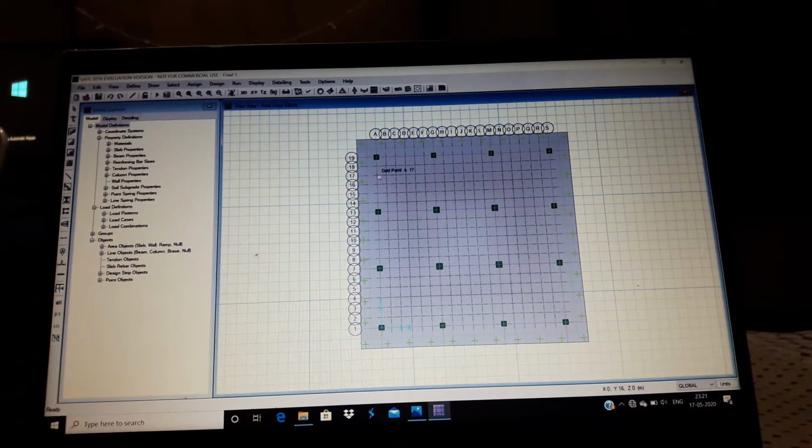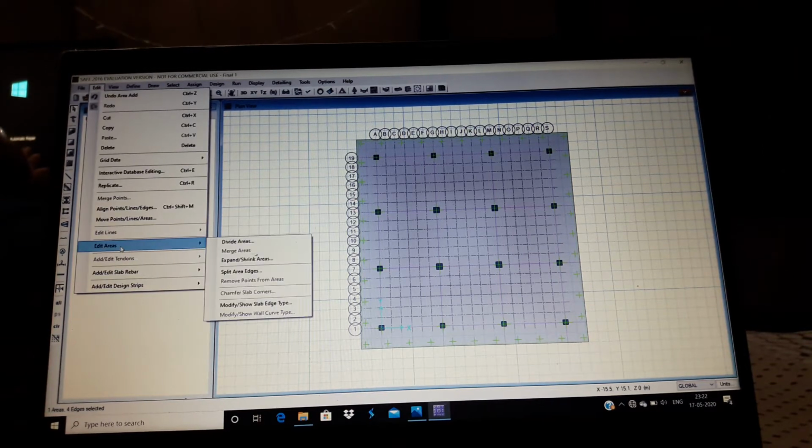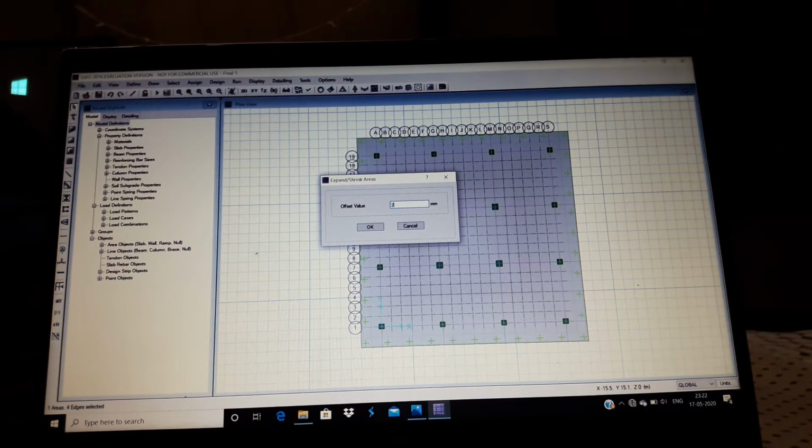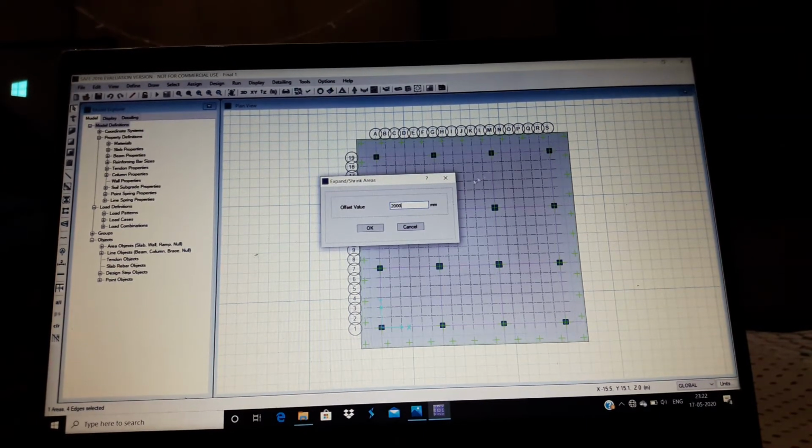Now in order to extend this 2 meter in both the directions, firstly click on the footing. As you can see, firstly escape and then click on the footing. As you can see, one area selected. Then we need to edit it from the edit areas and expand or shrink areas. Write here 2000 mm, as we have to extend 2 meter on both sides. Then click on OK.